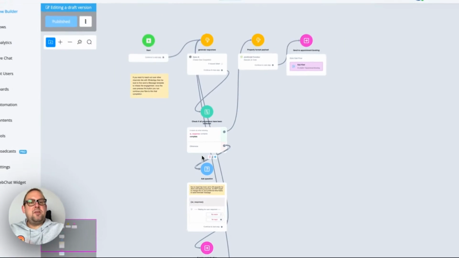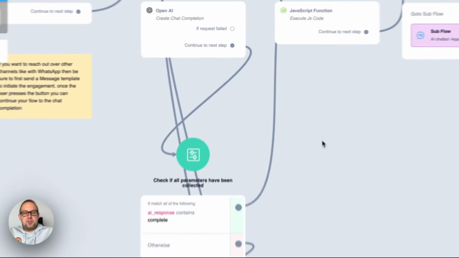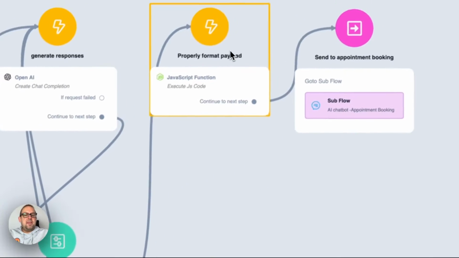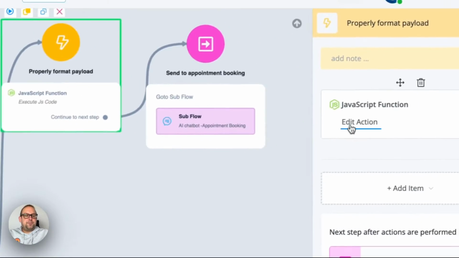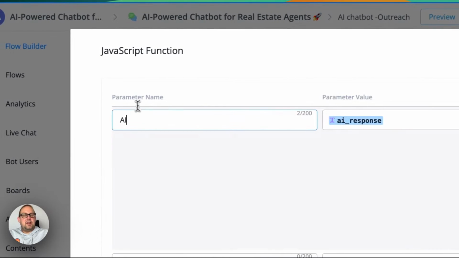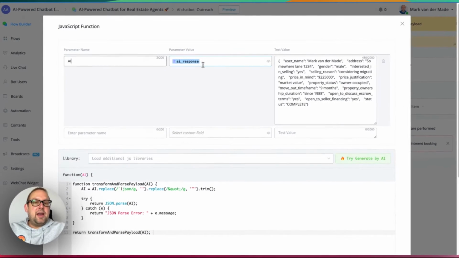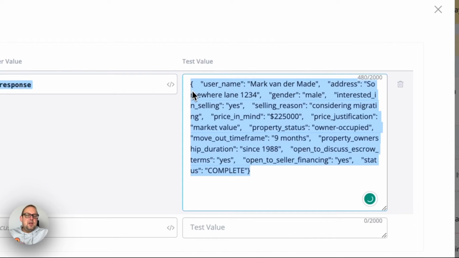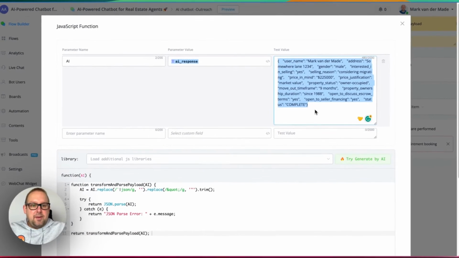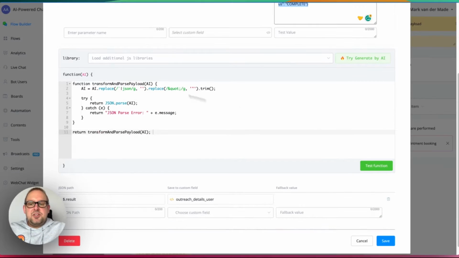So if the user gave all the information, ChatGPT is generating a JSON output, and then we're going to properly format the payload. We're going to do so by passing the parameter name AI, the parameter value AI_response. That is the value that I used inside the chat completions to map the reply from ChatGPT. And this is pretty much the kind of JSON payload that you will get back. This is the JSON script that we're going to use.